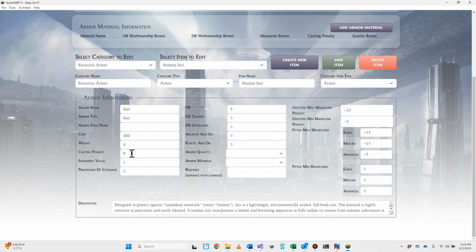And then the casting penalty, there is none. And then the increment value, that's all for calculating the dB of the armor. The dB of this hazmat suit is a 5, and then everything else doesn't really need to be in here. The dB trained is for shield, ablative add-on, kinetic add-on doesn't really happen with suits. I could give this a quality right off the bat. I could even give this a material right off the bat if I defined that. And if I have anything for requirement, that would be separated with commas.